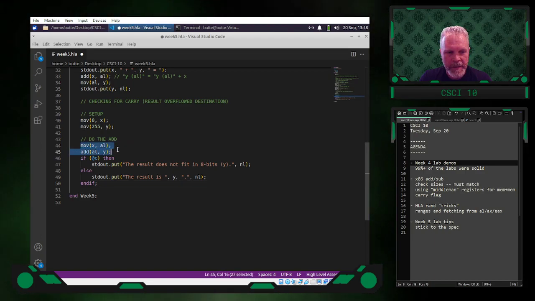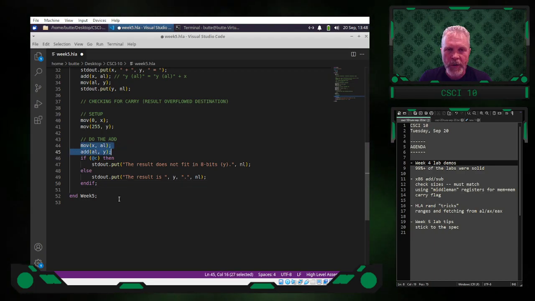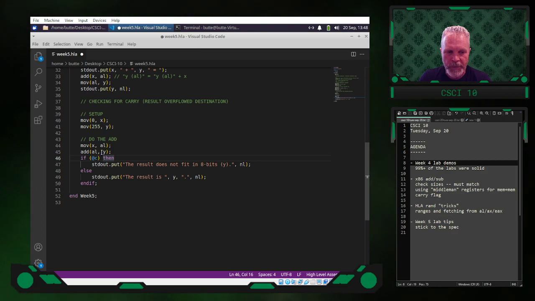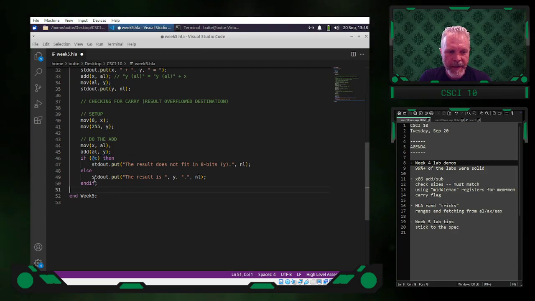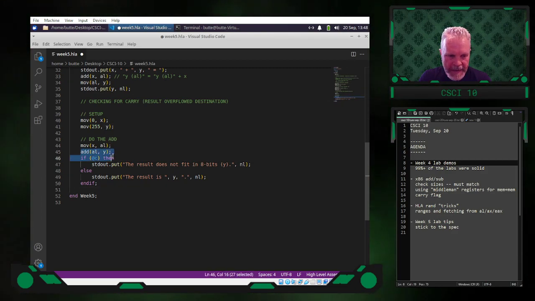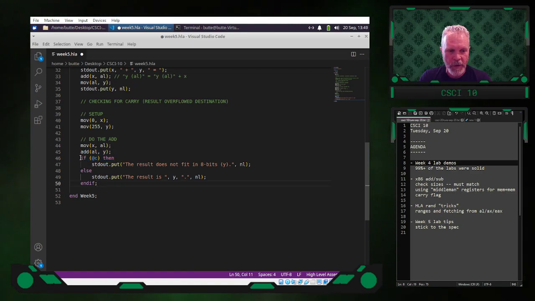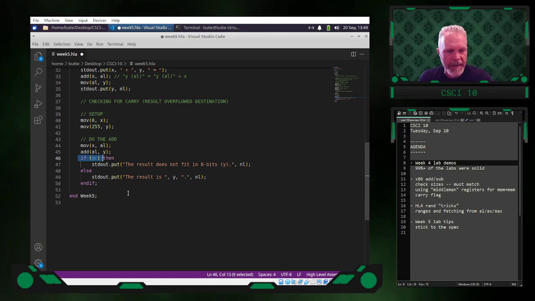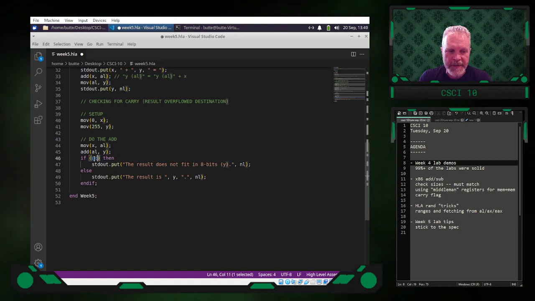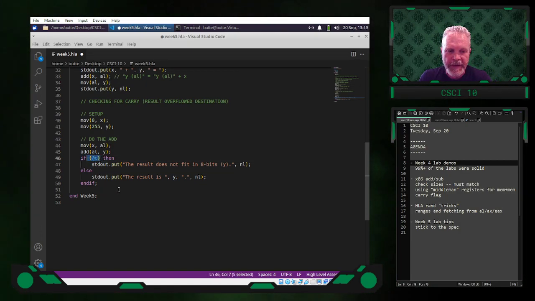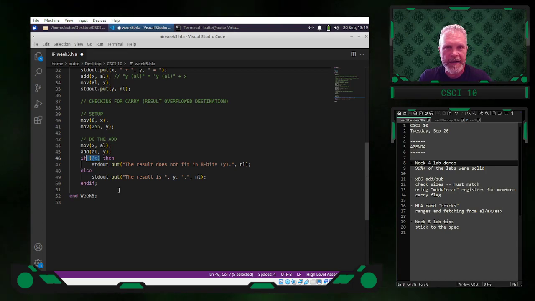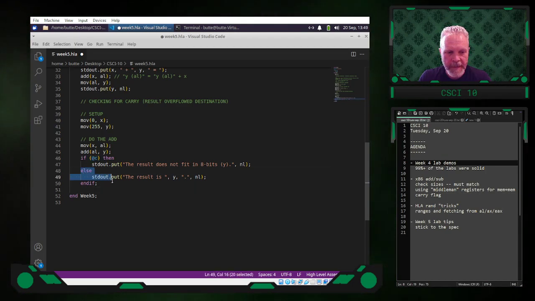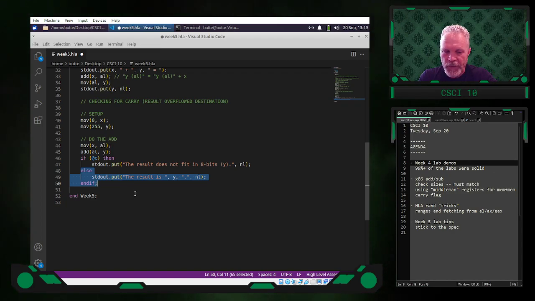We're going to add 0 and 255, storing the result in Y. And then immediately after we do the add, we go check that one bit in the E flags register, the carry bit. If it is set, this is how you code that. If the carry flag is set, the result didn't fit. And then our else part would be actually you got a good result and here it is.